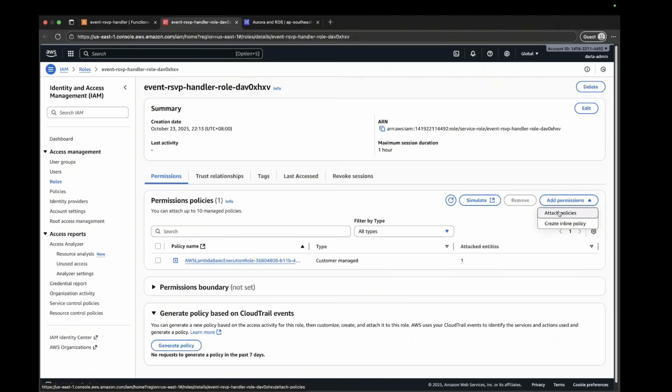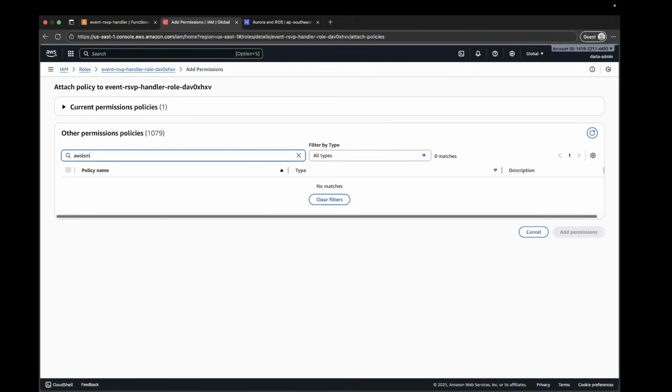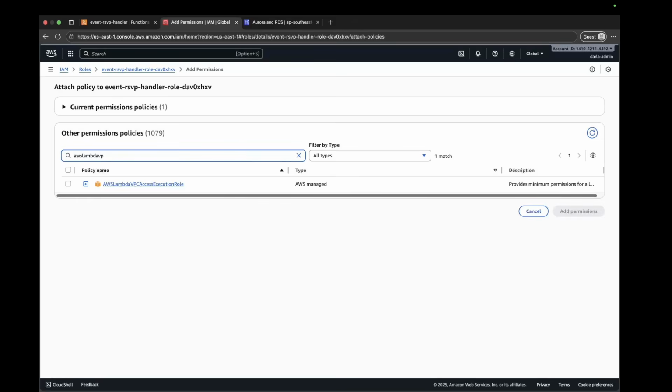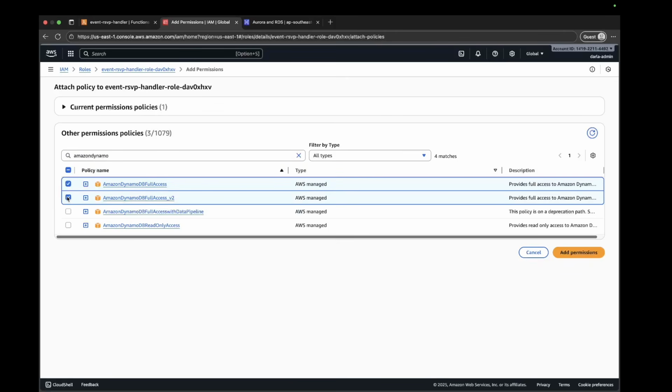Let's attach policies. First, let's search AWS Lambda VPC. So what this does, it lets Lambda connect to resources inside your VPC, like your RDS database. Why is it needed? Without this, your Lambda cannot reach RDS. Next, let's add Amazon DynamoDB full access. And maybe let's add the version 2. So this allows Lambda to read or write RSVP data in your DynamoDB table.